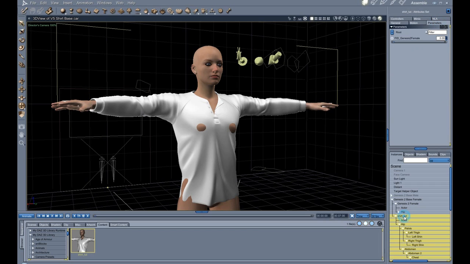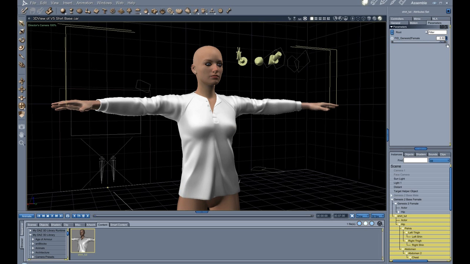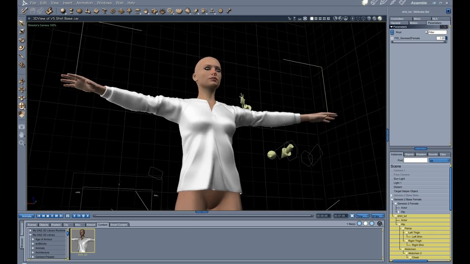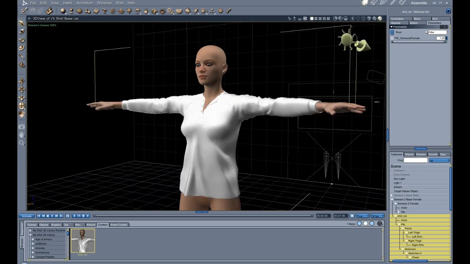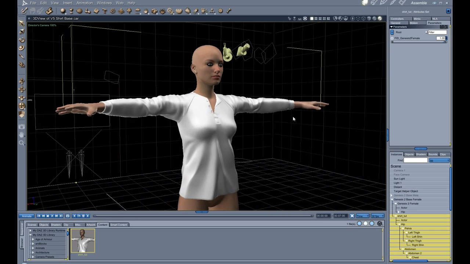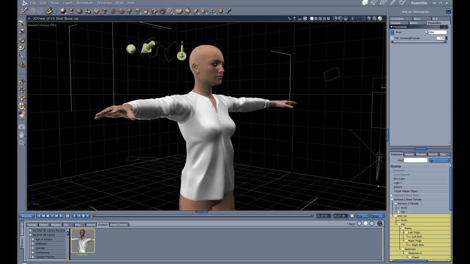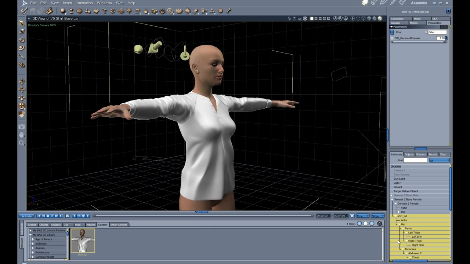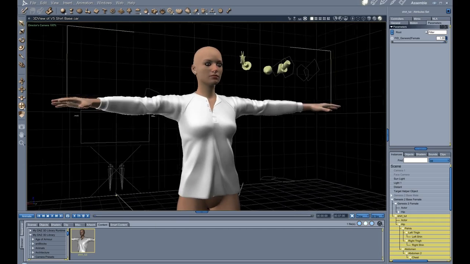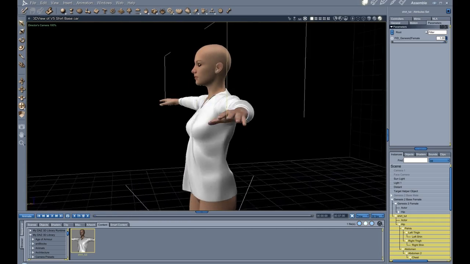Oh, maybe it's not actor, it's shirt parameter, and the other two are hidden. What we need is this one, and look at that. Amazing, right? Isn't that a vast improvement to the last time I tried doing this to her. Okay, and that's a darn nice shirt for her.